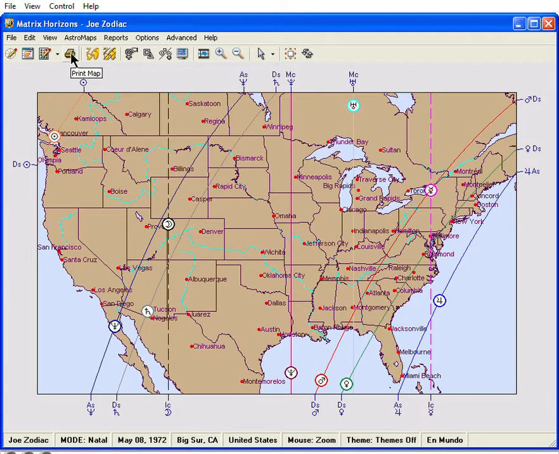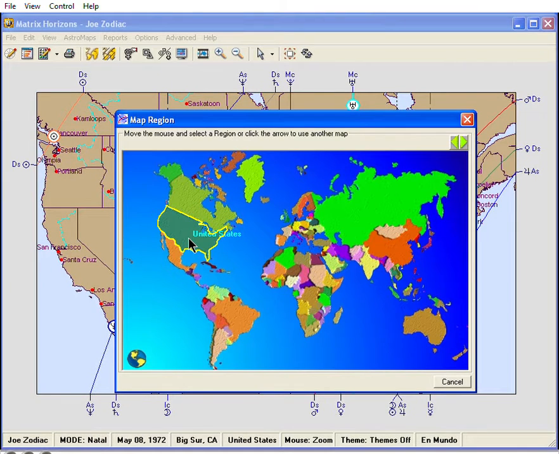The Print button prints the currently displayed map to the printer. The View Map region lets you choose the home region for the Horizons map. As you move your mouse, areas on the map highlight. Click the left mouse button to select a region, or click the globe to display the world map.